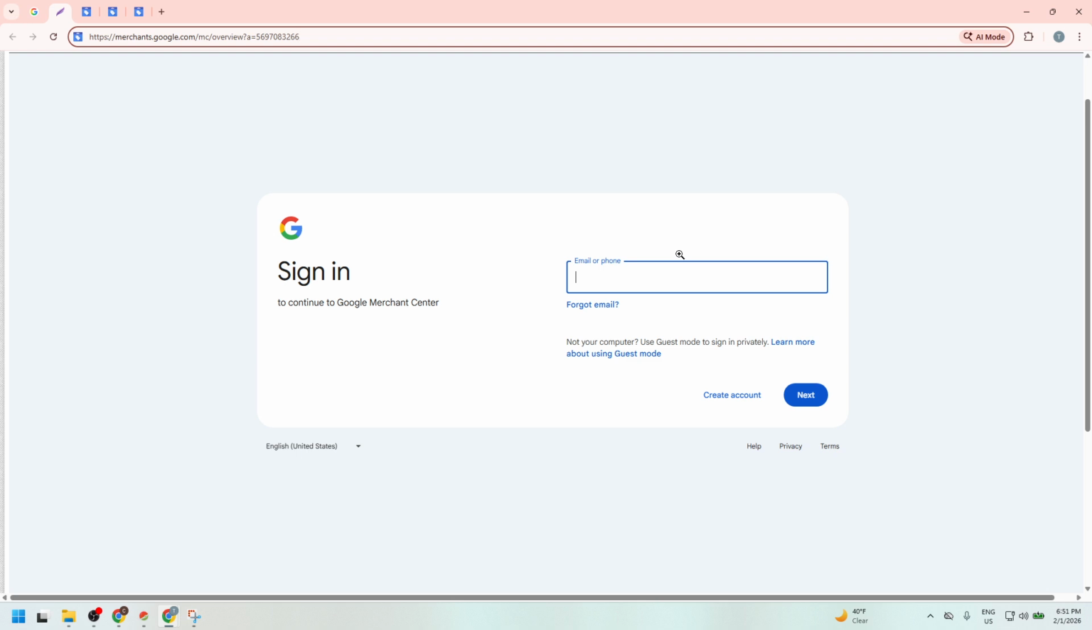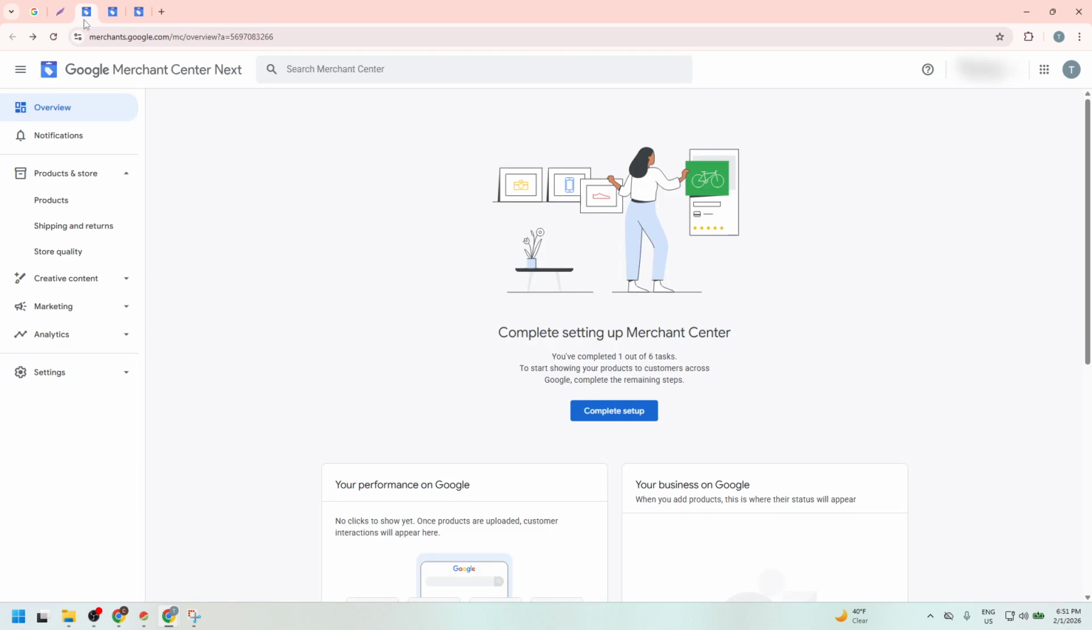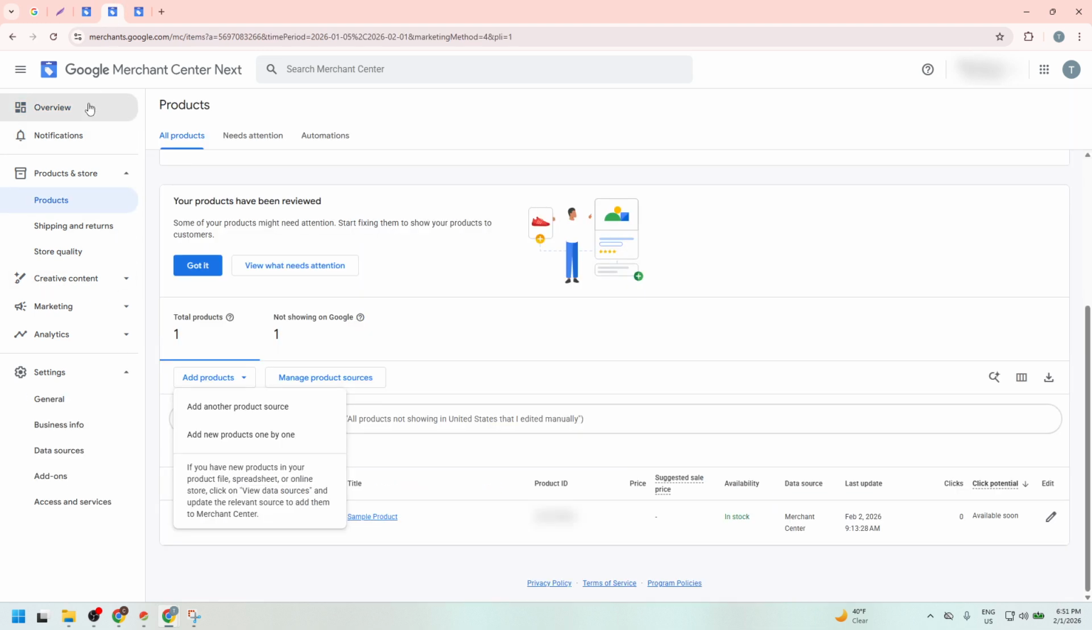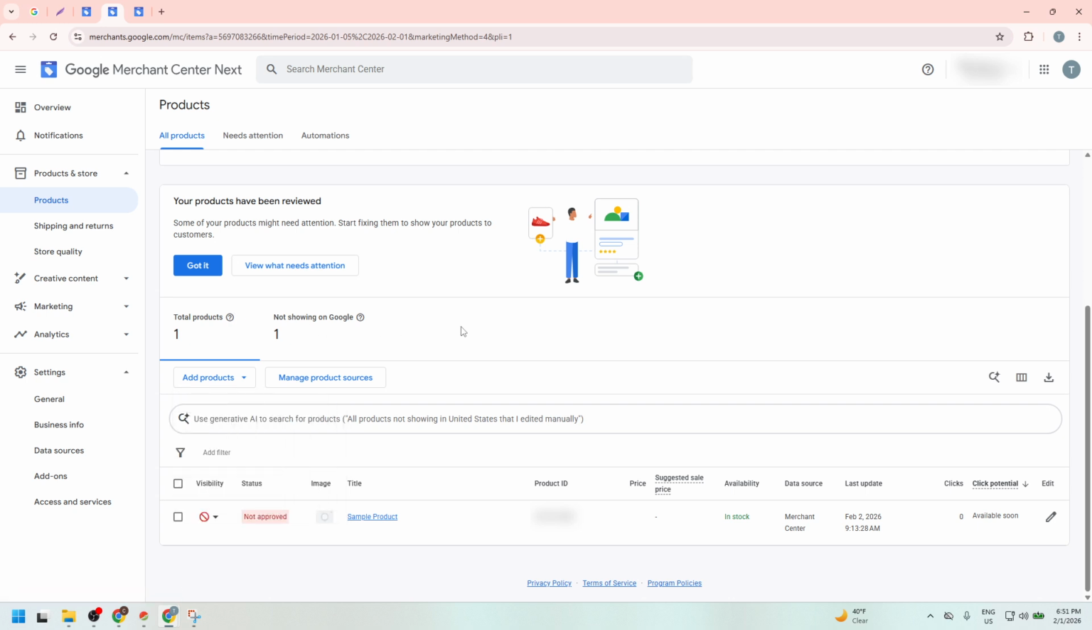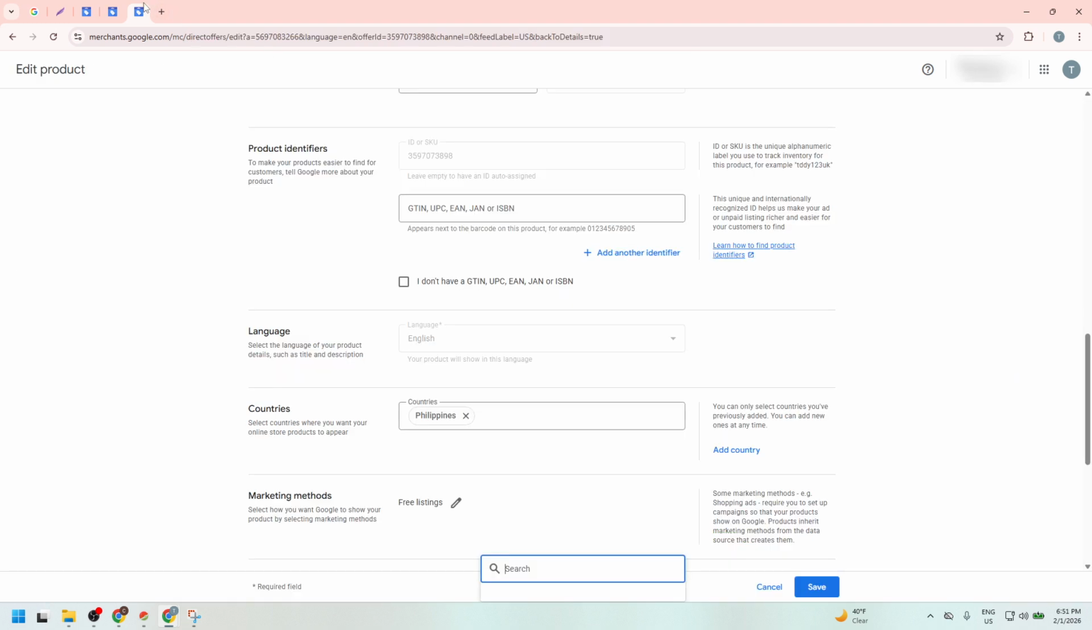You'll land on the Merchant Center dashboard. On the left-hand menu, find Products and choose All Products. Give the page a moment to load your catalog. If you have a lot of items, you can use the search bar to find the specific product by name or SKU. Click the product title of the item you want to update. This opens the product details page, where you can see current attributes, issues, and any eligibility notes.